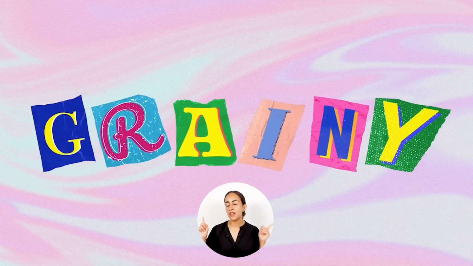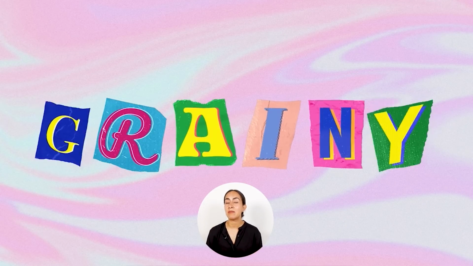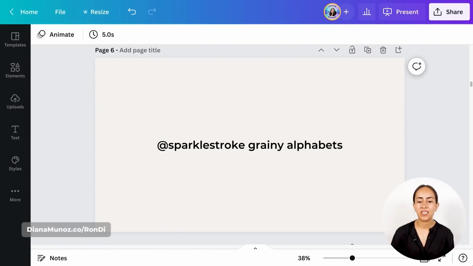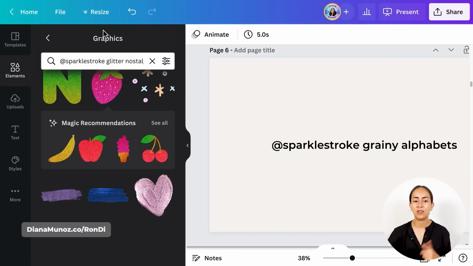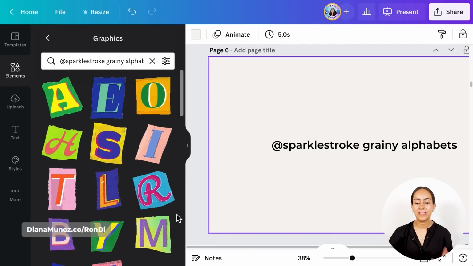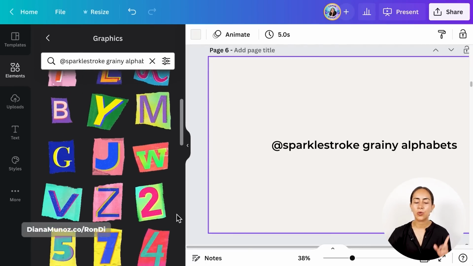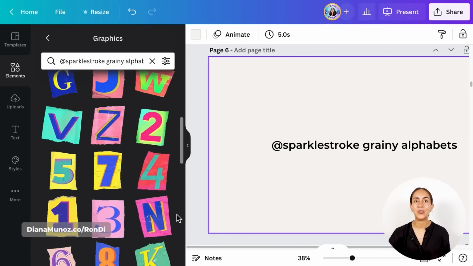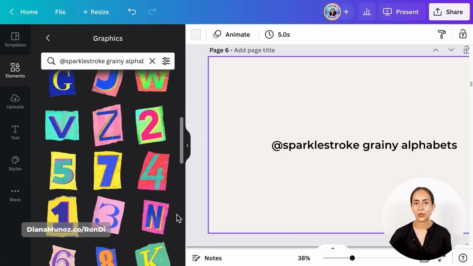Here we have the third text effect, which is also an animated one, and I have seen that it's very trendy at the moment. Let's go to the Canva editor and open Elements. Remember to be under the graphics section, and let's type this keyword. Here we have our animated letters that we can use to create our words, and we also have a set of numbers in case you need to use animated numbers for your creations. I'm not going to show you how to build a word because I believe you already know how to do it, so let's go to the next text effect.